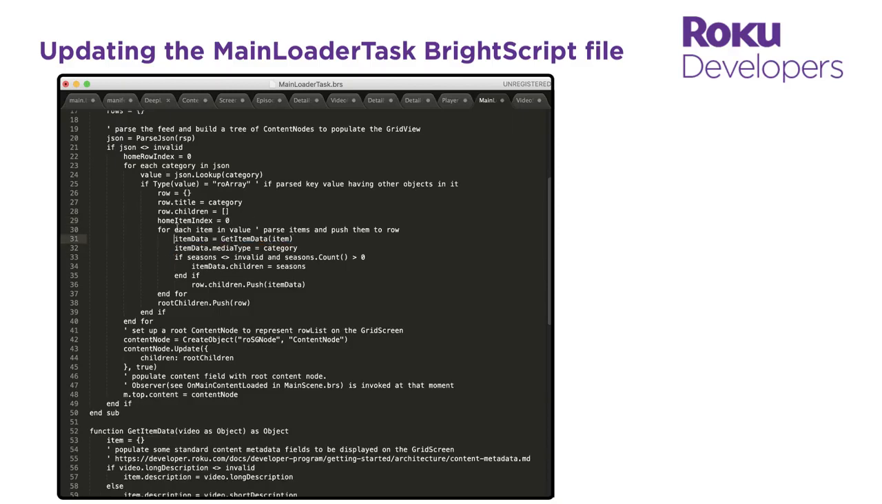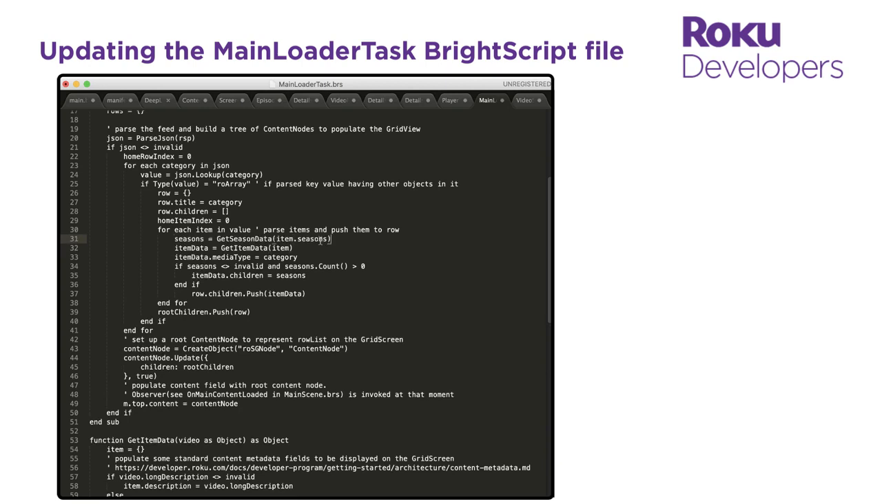Now after we start parsing the videos in each category, we call the getSeasonData method. In addition to passing the seasons category, we'll pass 3 additional parameters: the home row index, the home item index, and the series ID. We'll update the signature of the getSeasonData method to match this in a bit.